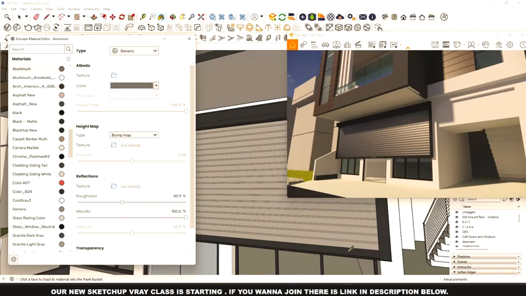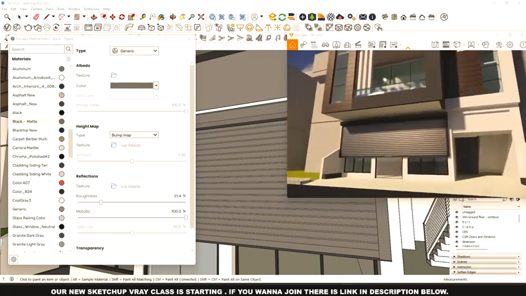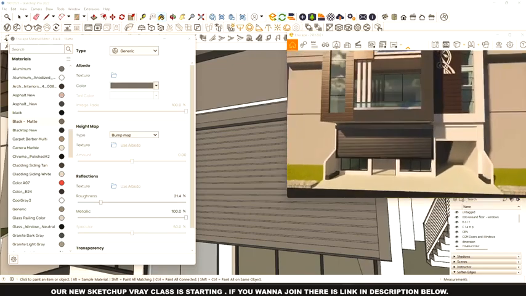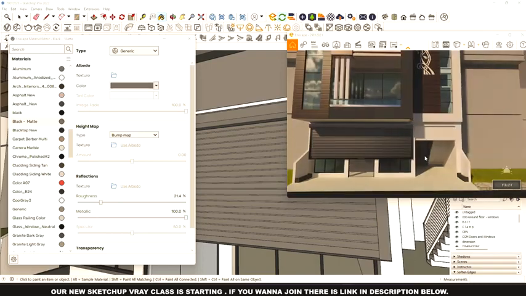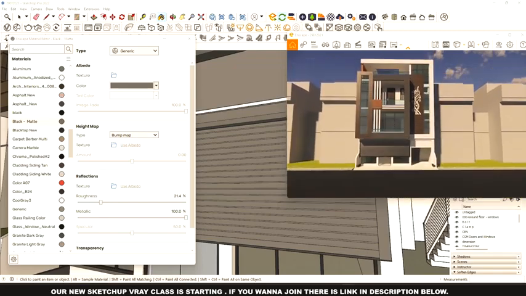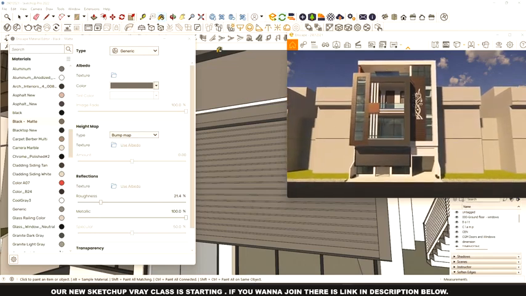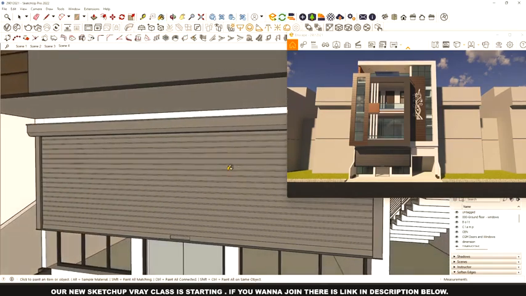Okay, I'm going to change this side shutter material. Let's decrease the value here and increase the metallic value. So I think it's fine. Okay, now here we need to add some extra 3D material over here, just like props, cars and people.